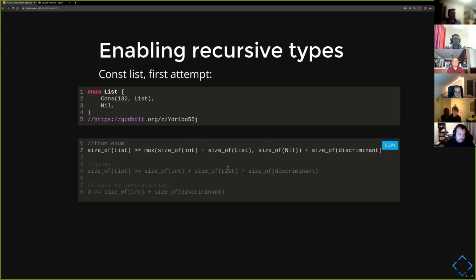And if you think of why such a situation is not possible, if you look at the enum, it's a type whose size is going to be the maximum of the variants that you would have in it. So it would be something like the size of an integer plus the size of the same list, or the size of nil, plus probably the discriminant, which says what type of variant you have in the current instance of the enum element.